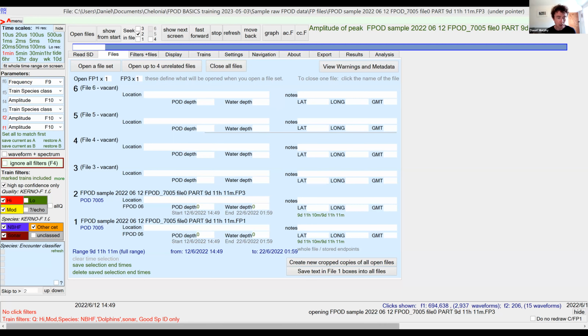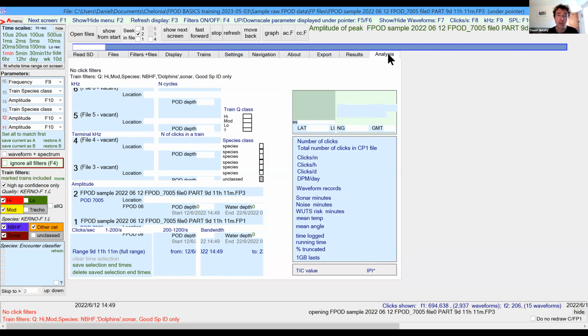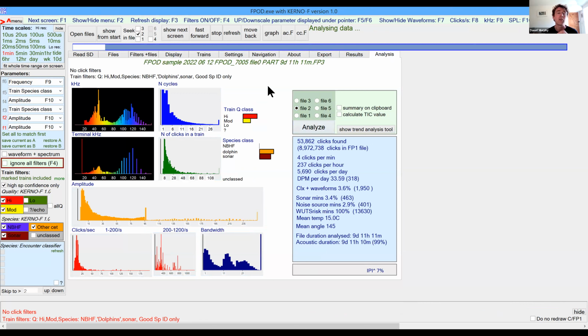Right, so we're just going to look at analysis. It doesn't matter how many copies of these files you've got open. You click the analysis page, and then you want to make sure that this file thing is set to one of the FP3s, which it is, and then I click Analyze. What this is going to do is give me a very quick overview of the files. It's drawn some graphs for me, and it's given me some summaries of data.